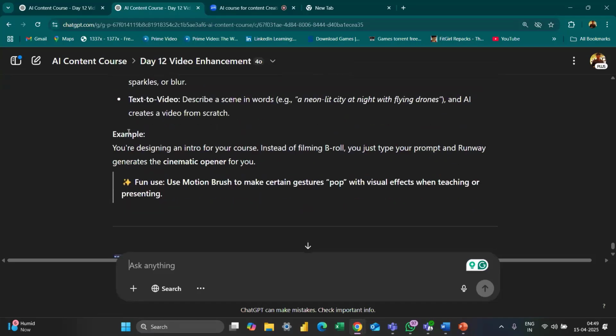For example, you're designing an intro for your course. So instead of filming B roll, you just type your prompt and Runway generates a cinematic opener for you. As a fun use, you can use motion brush to make certain gestures pop with visual effects when teaching or presenting.